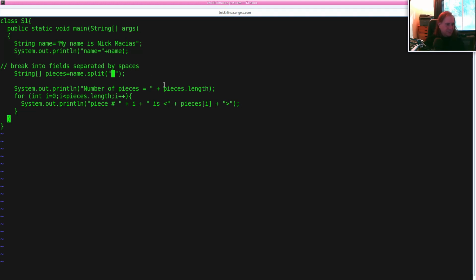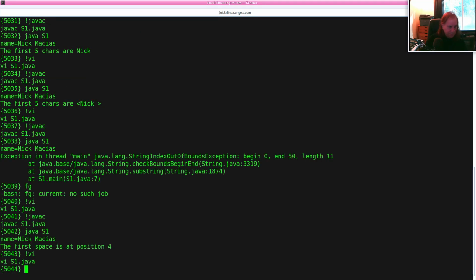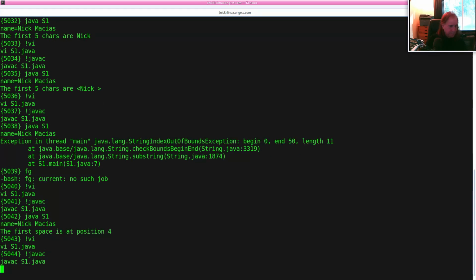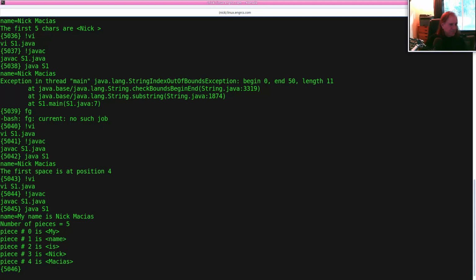All right, so number of pieces is this. That's the length of the array, and then for each element in the array, I'll just print out piece number, followed by an index, followed by some delimiters containing that element of the array. So number of pieces, my name is Nick Macias, 5 pieces, and there they are. So very easy to break things up, manipulate them, put them together, compare them, and so on and so forth.